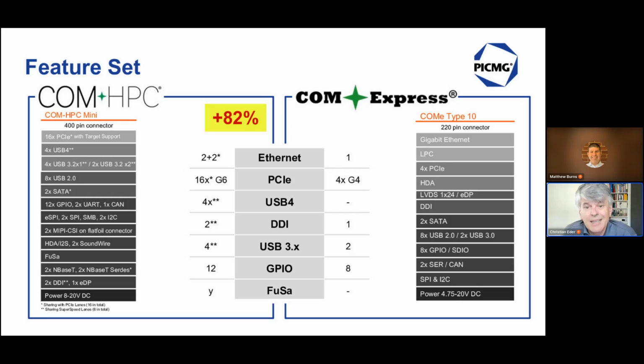But overall, Ethernet: COM-Express only had one Ethernet. With COM-HPC, we have two, and the option for another two, which are multiplexed with PCI Express lines. So the asterisk means there's some multiplexing behind. PCI Express, it's 4 against 16.